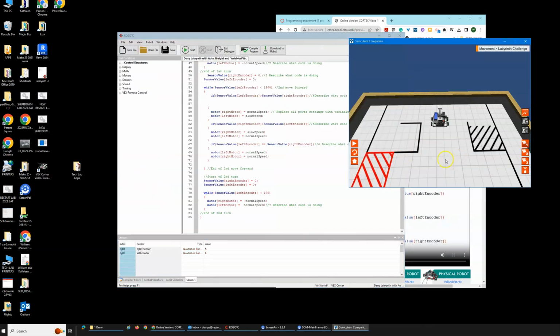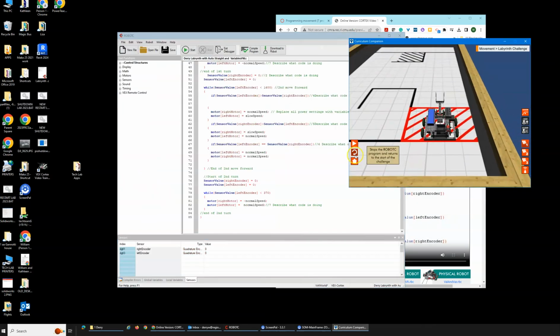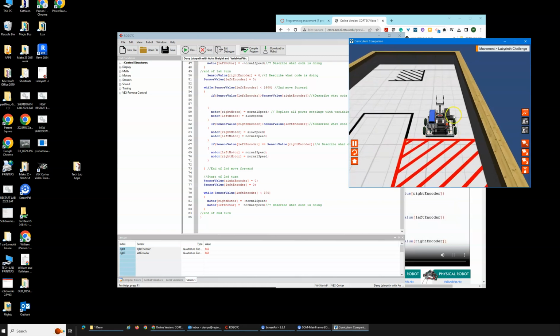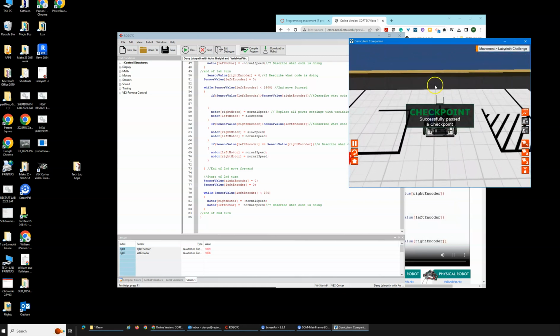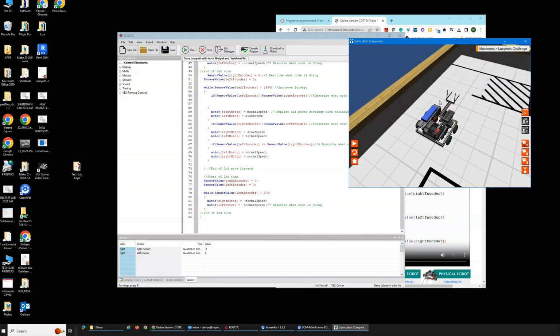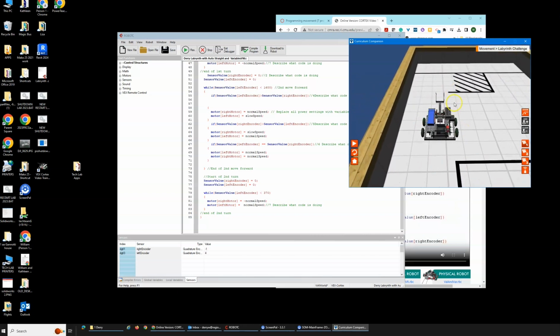Download to the robot. Let's rewind it. Okay, first go straight. Turn, second go straight, and look at that. Looks like I need to go further a little bit.